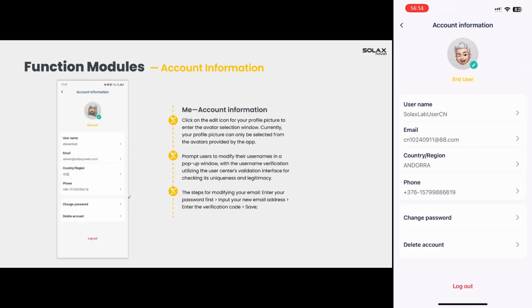Okay, and then we can see and edit the account information. For example, you can click the figure to change your avatar, which can currently only be selected from the avatars provided by the app. And then you can edit the username and email. But please ensure your username is unique and legal. And if you want to revise your email, just follow the procedures.